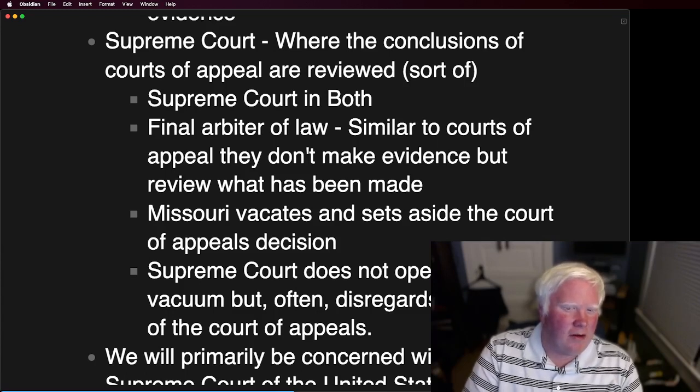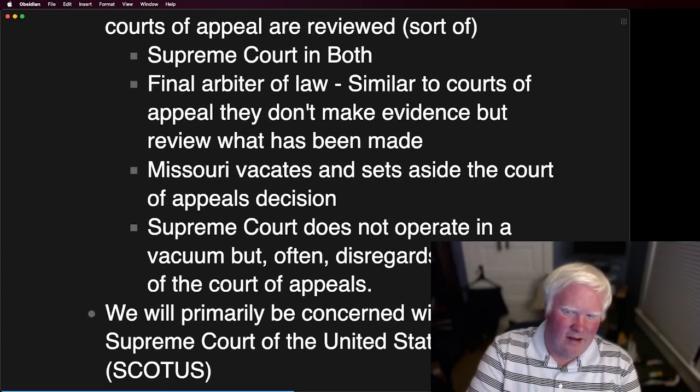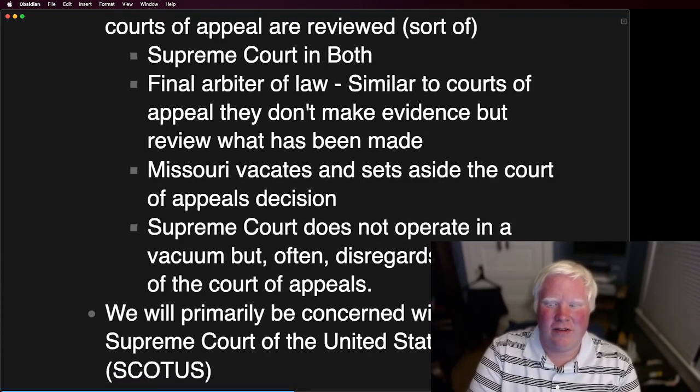They are the final arbiter of law. Similar to courts of appeal, they don't actually make a record, they don't take evidence, but they review what has been done before. In Missouri, when our Supreme Court accepts a case, they vacate and set aside the Court of Appeals decision. This means it no longer exists. The Supreme Court sits in place of the Court of Appeals.